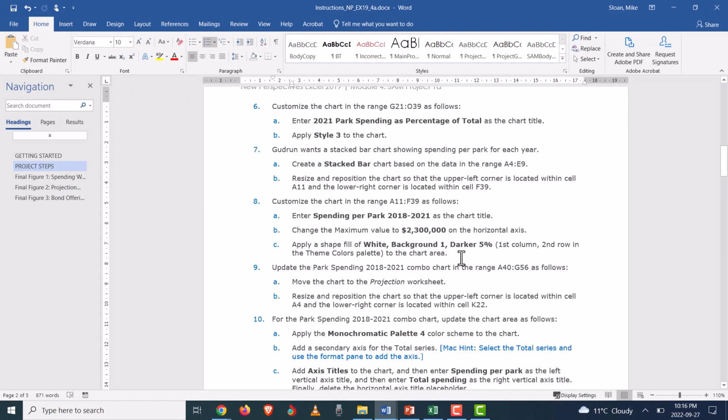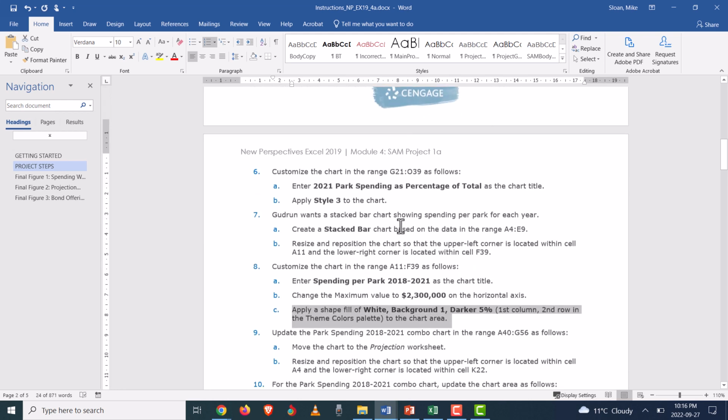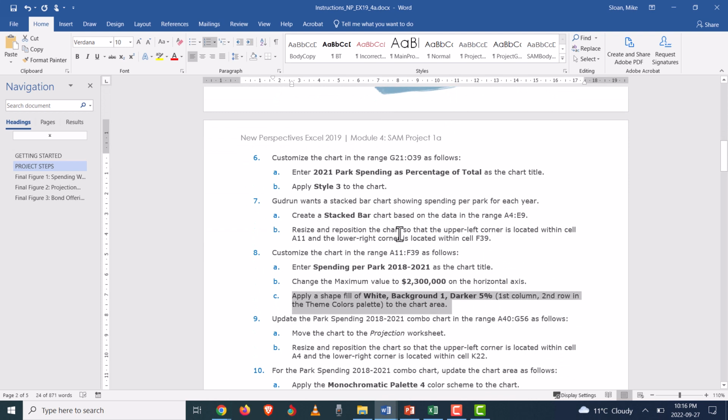Moving on to the third part of step 8, apply a shape fill of white background. So this was done previously with a theme. We just changed the theme of one of the pie charts to get it to look like the other one. This time we're actually going to use a different tool to show how many different things you can do to the chart. So you can literally just change the background color of the shape. And we're doing that to the whole chart area.